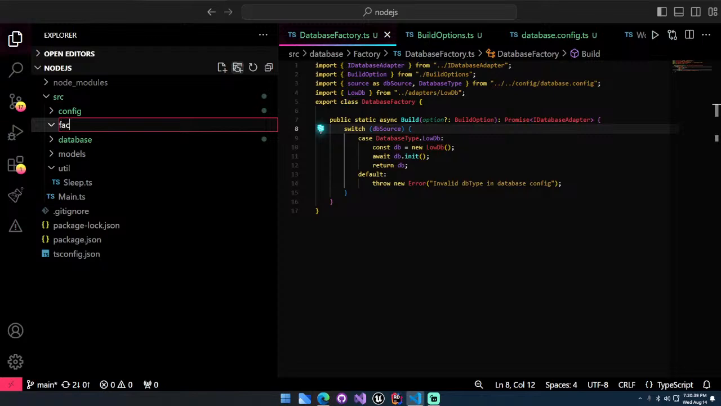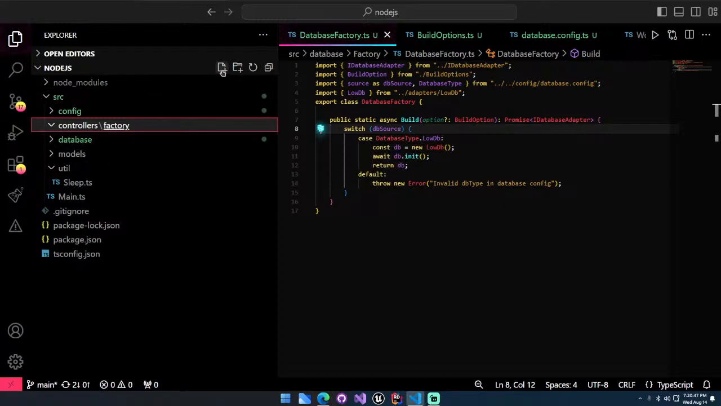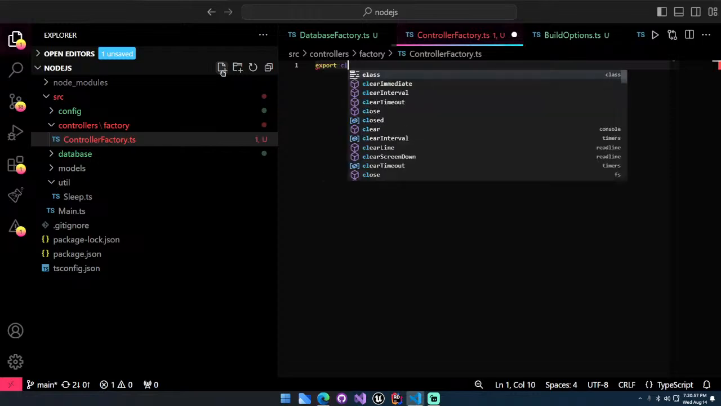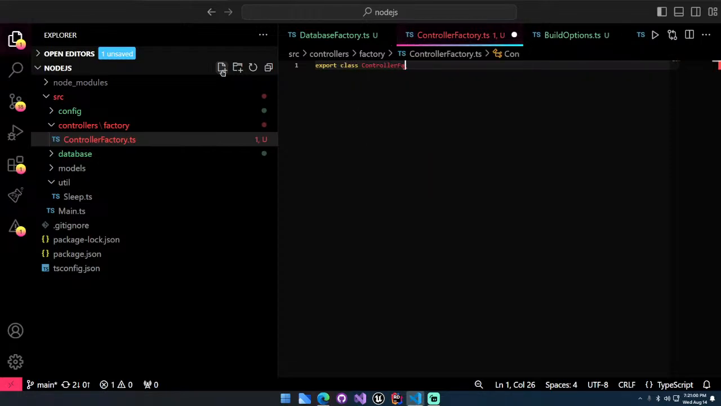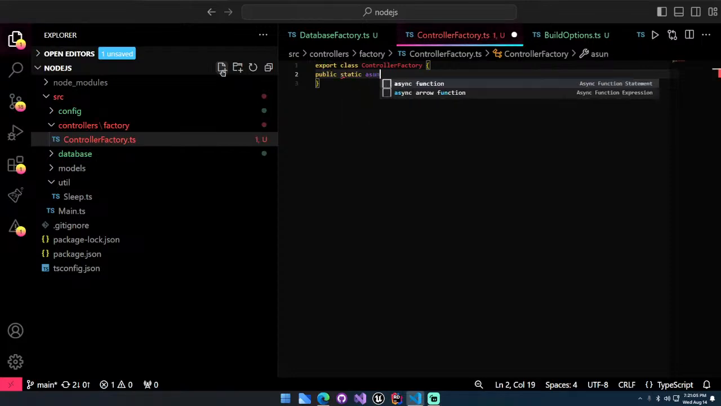Let's name them. We call that lowercase. Only the files are gonna be in uppercase. So factory, let's create our first file for factory. Yes. Split class. Static async build. And then this is going to be different. This one is going to require a route. So let's import it.